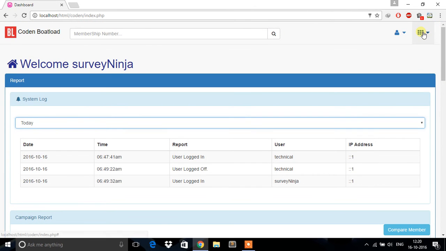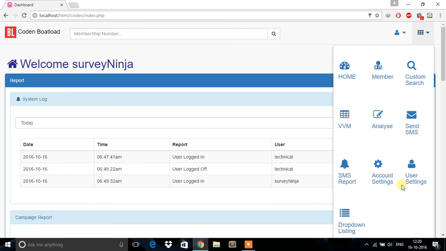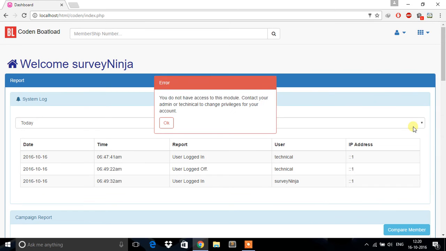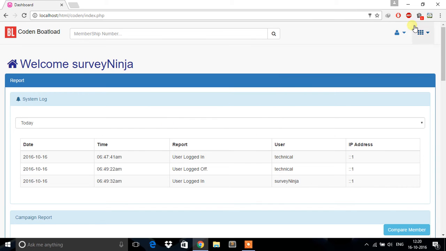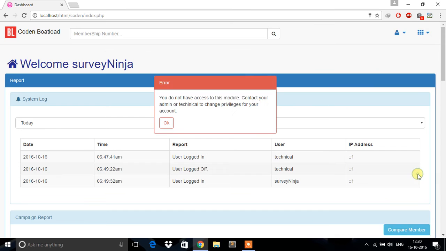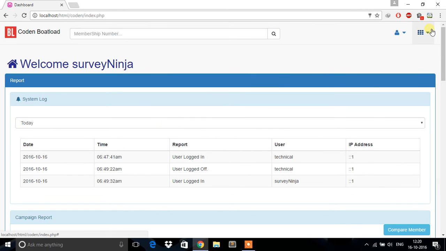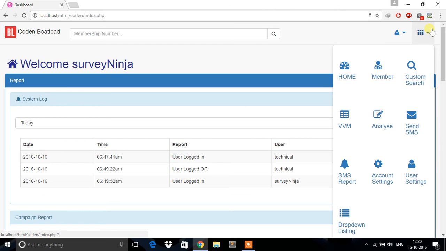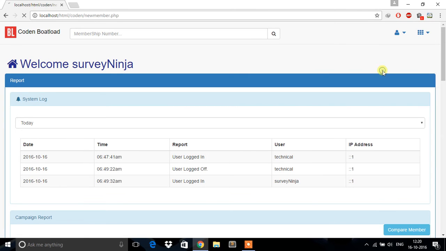Now what happens if this user tries to access the SMS channel? It says you do not have access to this module, contact your admin or technical to change privileges for your account. This user cannot access user settings. This user cannot access any other modules for which we haven't provided him the privileges. But he can for sure access the members module.